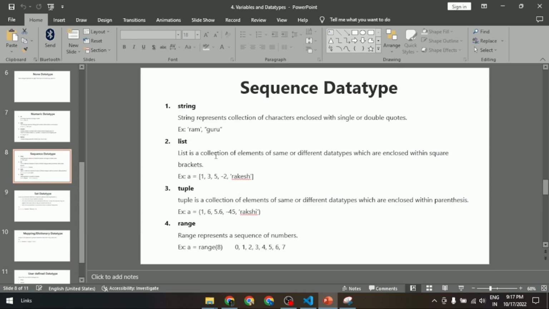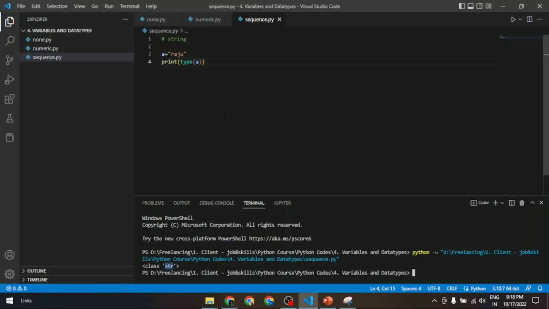So what is list? List is a collection of elements of same or different data types which are enclosed within square brackets. For example, we have an example here. Hence it has a negative integer, a positive integer, and a string. It's just a collection of them, enclosed with brackets.